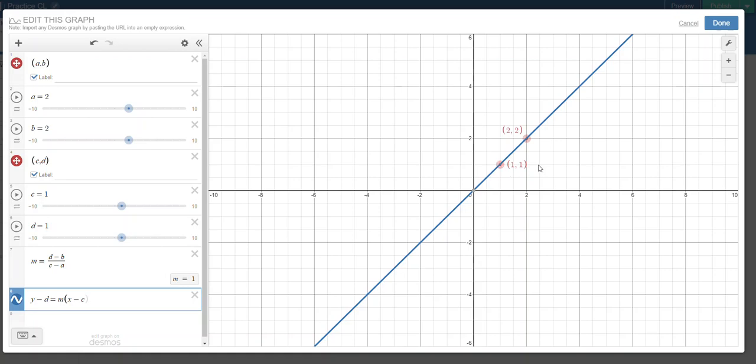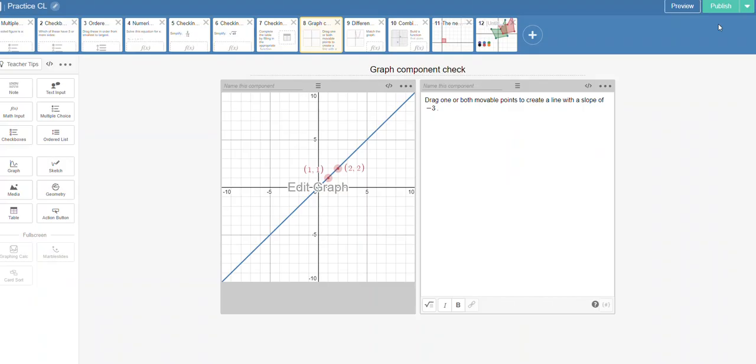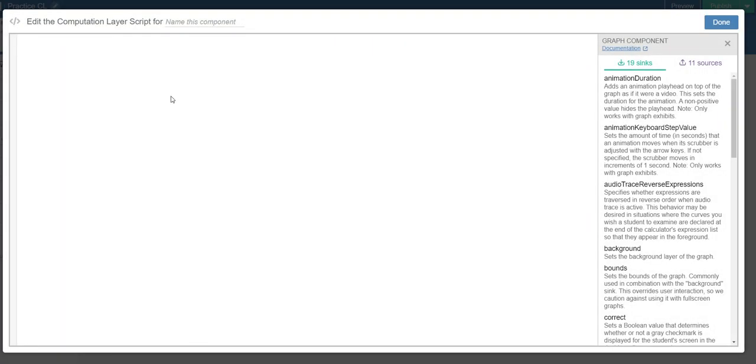So the last thing we need to do is check for correctness, and we'll do that in a computation layer. So I'm going to go over here, and I want my slope to be -3. So we're going to define a number -3, and I want that to be M. Oops, I forgot my correct. Sorry about that.